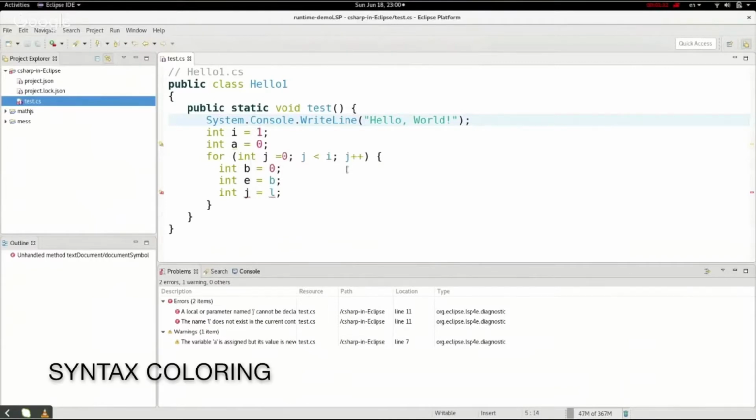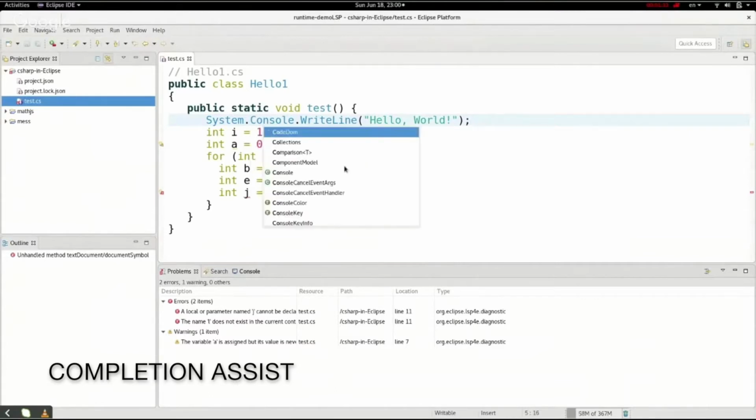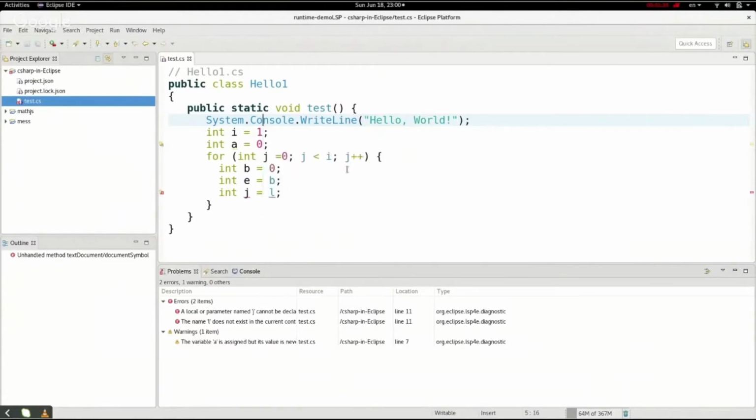First, you can see the syntax coloration, which is provided by TextMate to ensure easy reading of C# code. Completion Assist is presented through a pop-up of proposals when typing. This is done by asking the language server for possible results to what the user is inputting and allowing them to select the correct proposal.